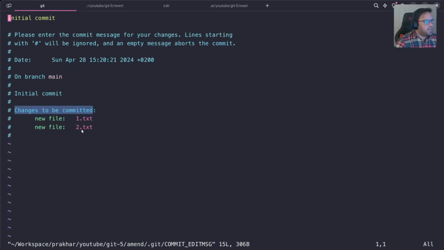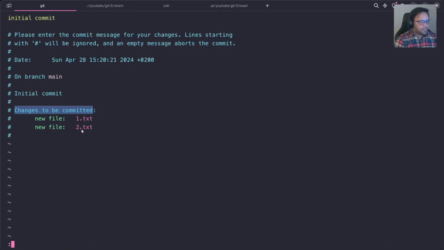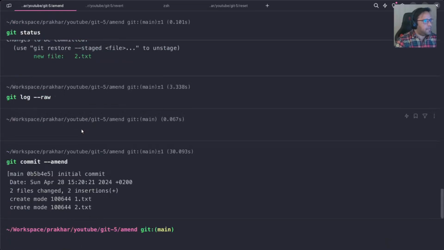Once I save this file, it will create a new commit which will replace the previously existing commit and move both 1.txt and 2.txt as a part of one single commit. So let's save this. And here we can see the commit message. It created a new commit with the same message as initial commit. And now the two files 1.txt and 2.txt are part of the same commit. Let's see what git log and git reflog commands say.